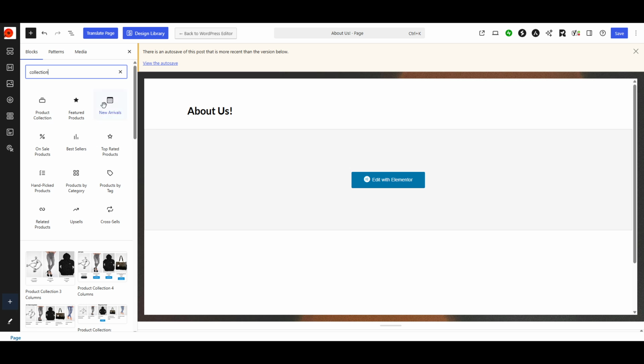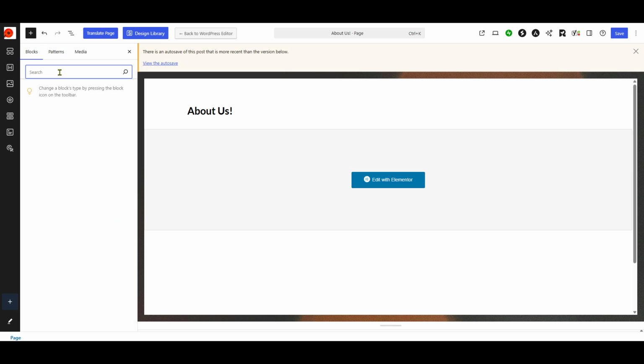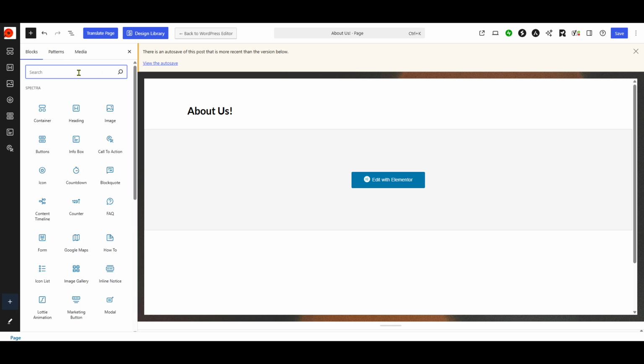This button is your gateway to adding new blocks to your content. By clicking it, you'll open a menu of all the available blocks you can insert into your post or page. It's a vital element for designing and structuring your content. This leads us to the next step, searching for the shortcode block.